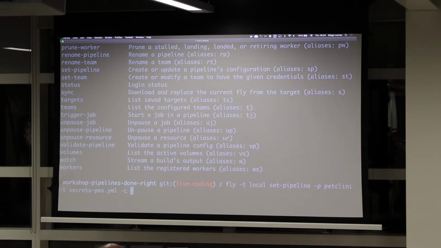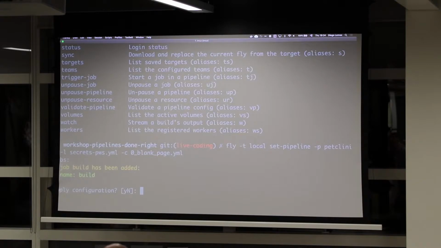And then we need the config file. This is the file that I just added the job to. Another nice thing about the Fly CLI is that every time we set a pipeline, the tool is going to show a diff, showing what you're adding or what you're removing. And this is cool because we are in control of the state of the pipeline.